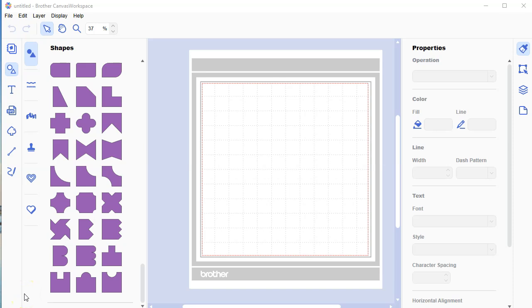In today's Canvas Workspace tutorial, you are going to learn how to weld shapes and fonts.